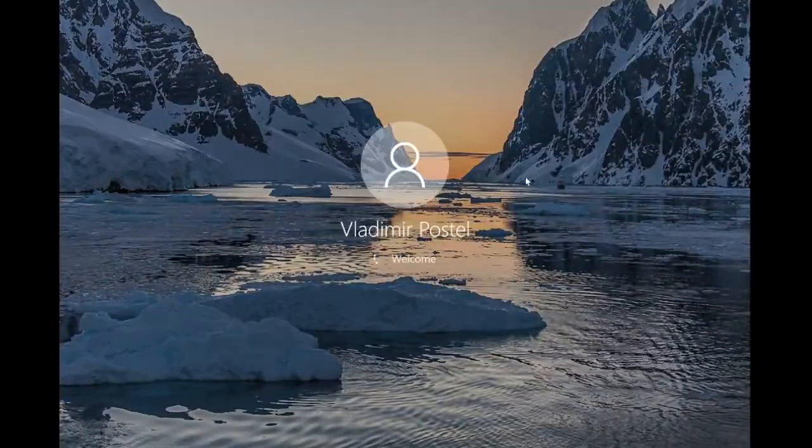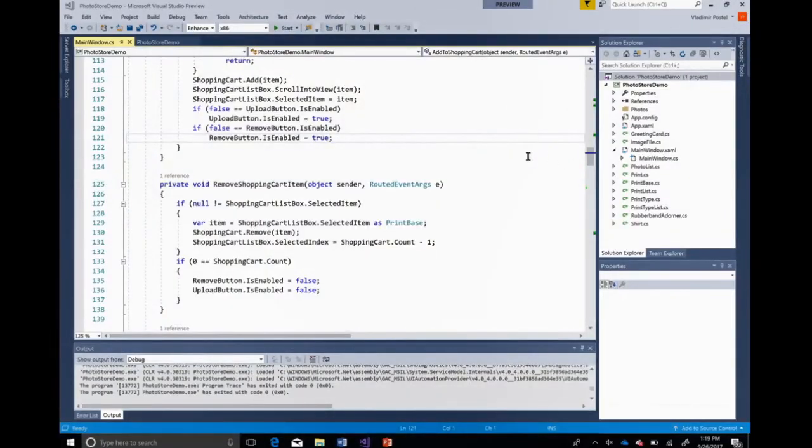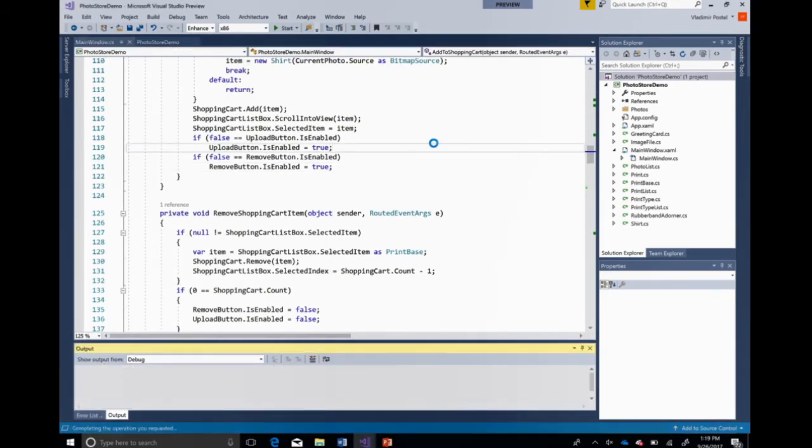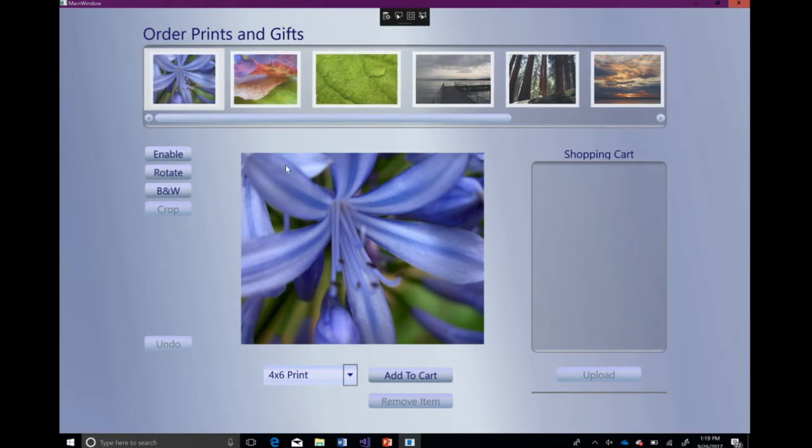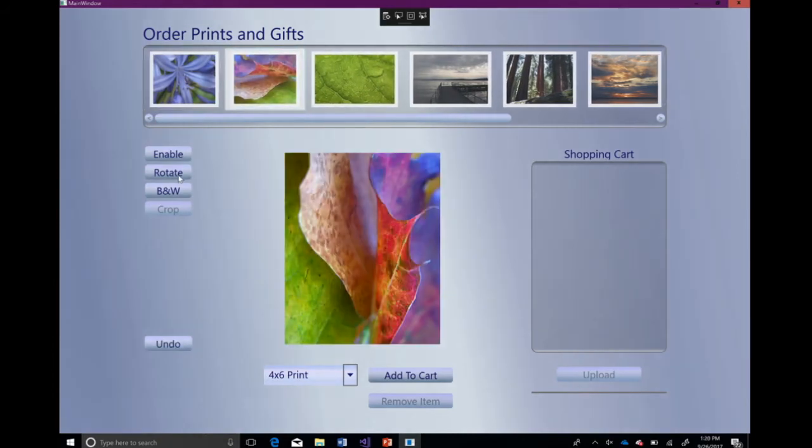So let me switch to my machine here. So this is my photo store app. It's a WPF app. It's pretty simple. Let me run it and show you how it works. I told you he's going to talk about this app all day long. He loves it. So as you can see, you can select different pictures here. You can even edit them. You can rotate, black and white. You can crop. And then you can upload them. It goes to the server. So it's pretty simple app. Pay attention to this upload button, because we're going to add some code here and basically enhance this application.